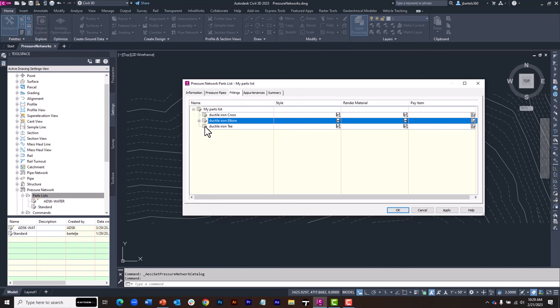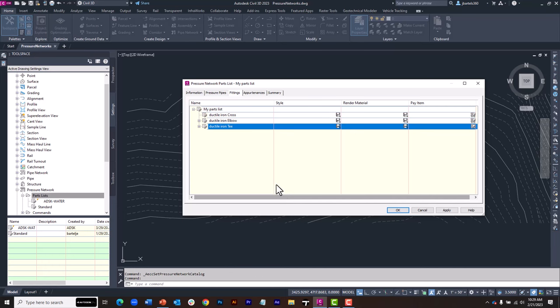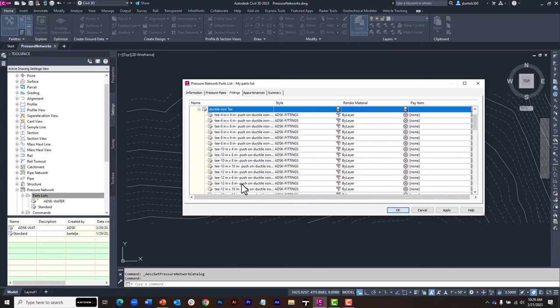And we would go through this same workflow for tees and crosses. We'll just say add all sizes. And you can see all the tees. Because you could do the same thing, assign the style, render material, pay item.